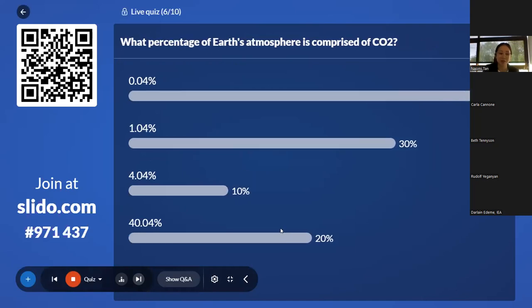Most of you said 0.04%, and that is the correct answer. About 99% of the atmosphere is made of oxygen and nitrogen. And of the remaining 1%, the main molecules are CO2 and water vapor.